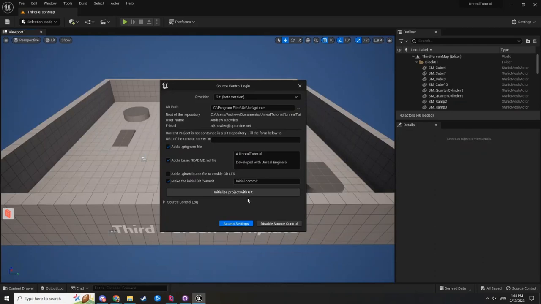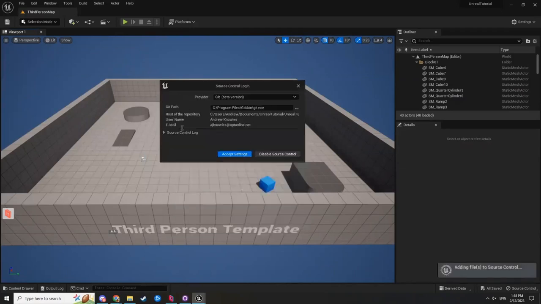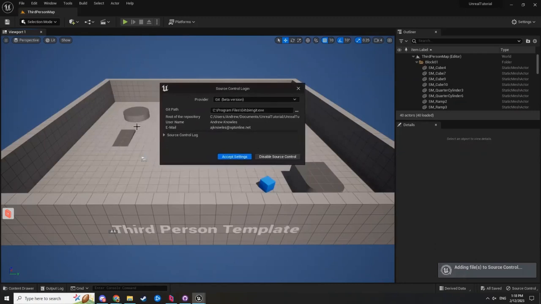If you already had a repository set up and you're using a project, for example, that your project lead set up, you won't have these options. You can just connect to source control and it'll work. You just say accept settings. Basically, if your project already has source control, you'll see a window that looks like this instead. Then you just click accept settings.